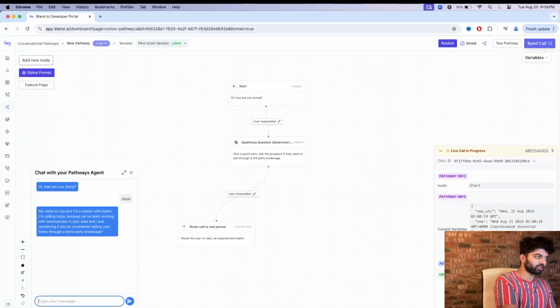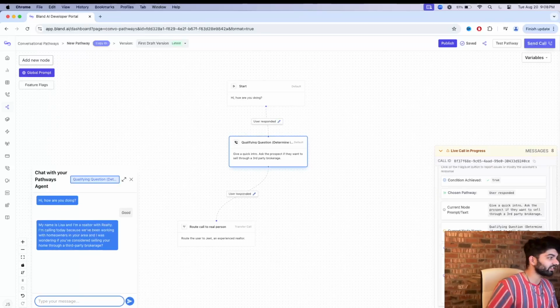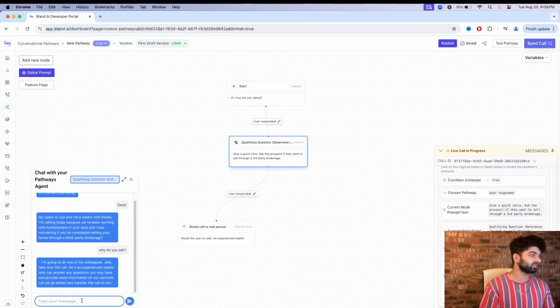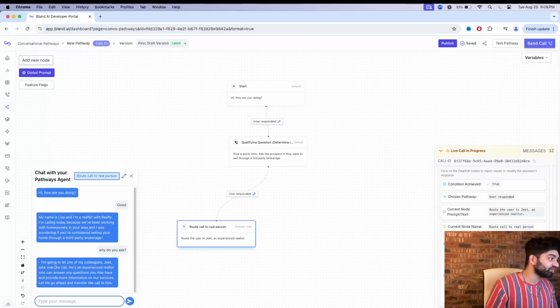Good. We get our cookie cutter response here. The question is if you've considered selling your home through a third-party brokerage. If I say, "Why do you ask?" notice what happens. I'm gonna let one of my colleagues, Jeeth, take over the call. He's an experienced realtor, and that's the prompt over here, right?